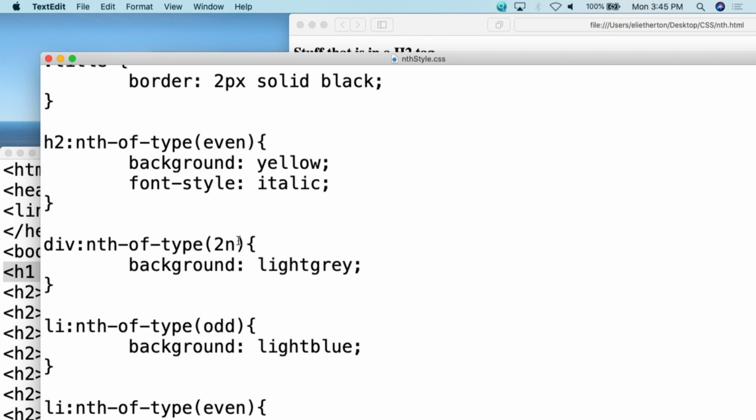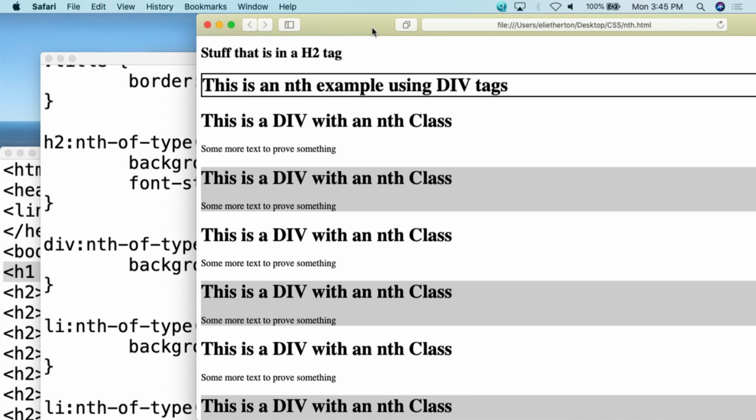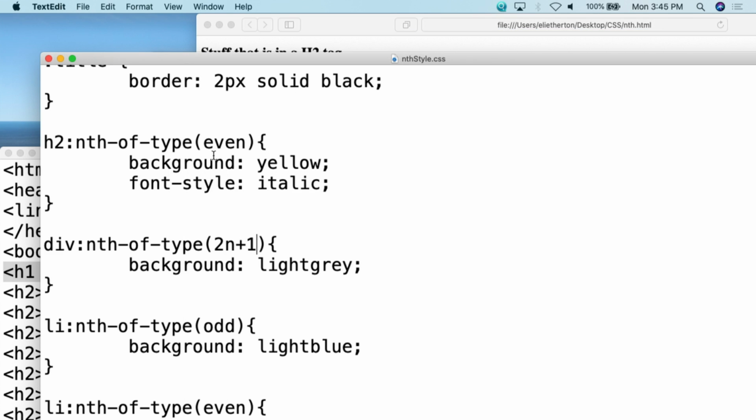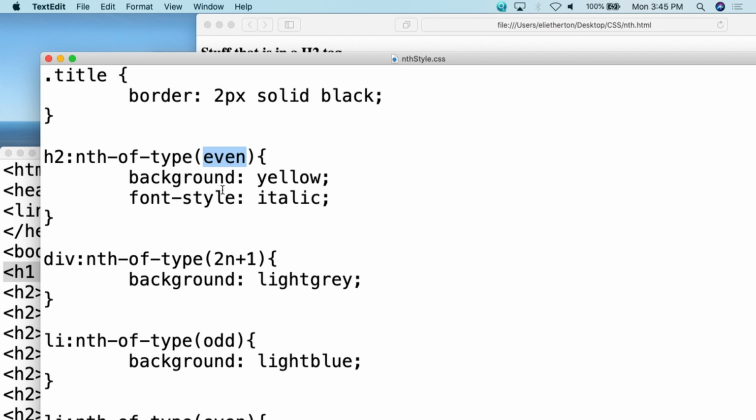If we do +1, it says start the formatting on the first iteration. And now if we hit refresh, it now starts on the first iteration. So up here, this is how you can do even or odd. Down here, this is where you can say on however many iterations.